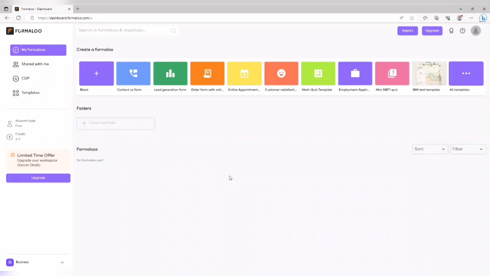Now, if you look at your screen, you will see that you have different templates. You have a contact us form, you have a lead generation form, you have order form, online appointment form. There are several templates here. There's even a blank one where you can create your form or your database from scratch. If you look at your left-hand side, you will see my Formaloos, shared with you, and templates, all right? And you will see that your account type is free.